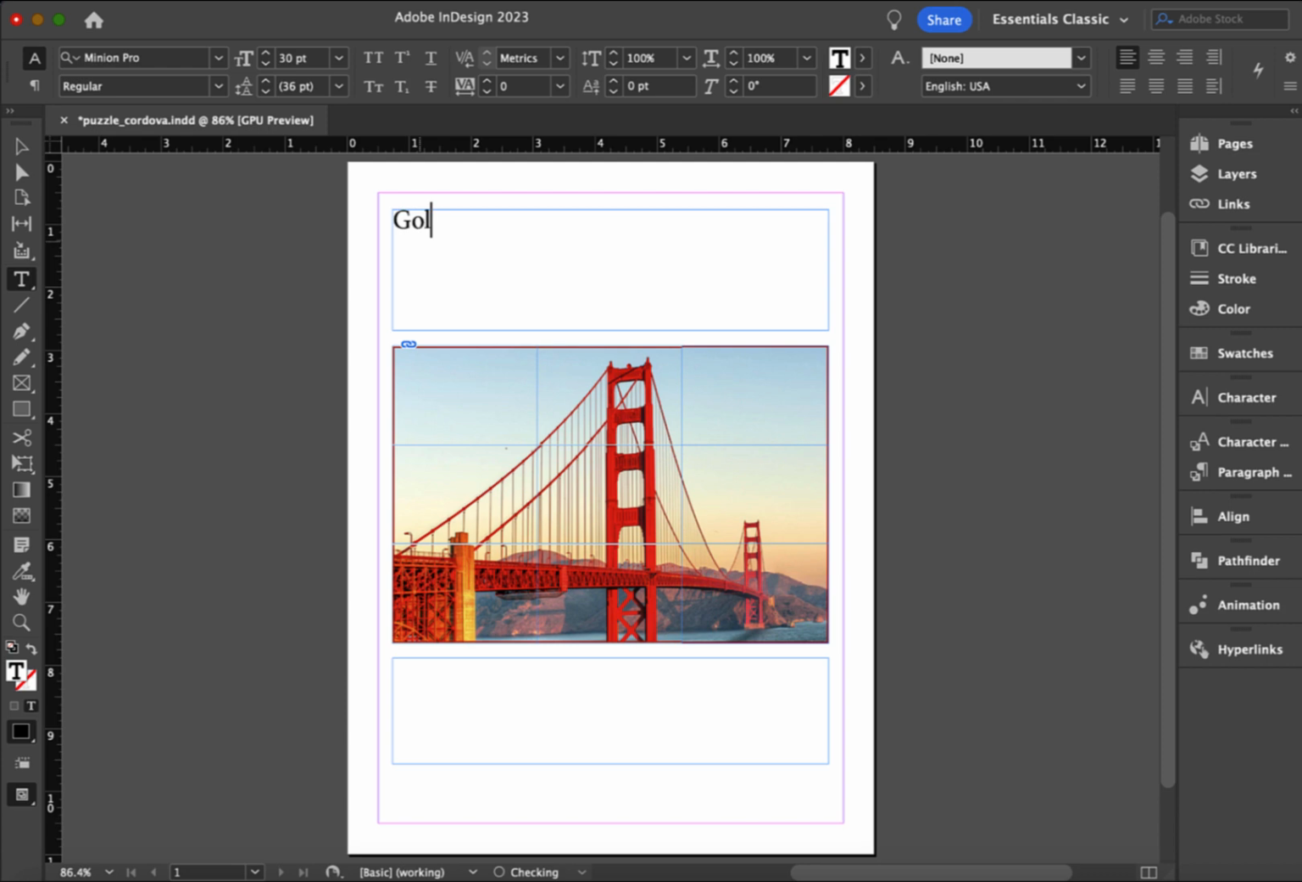And then you could start typing in Golden Gate Bridge, San Francisco. I hit return, San Francisco. And then at the bottom, you can type in puzzle created by Alex Cordova. Put your name down at the bottom there. I'm going to put in puzzle completed by.